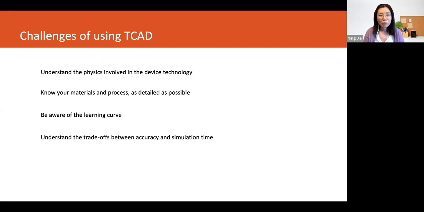And as we go into the demo, you will find there's something to learn. It's definitely not as bad as a programming language, but there's some language syntax you need to learn. Beware of the learning curve.